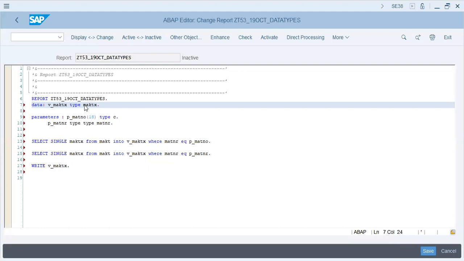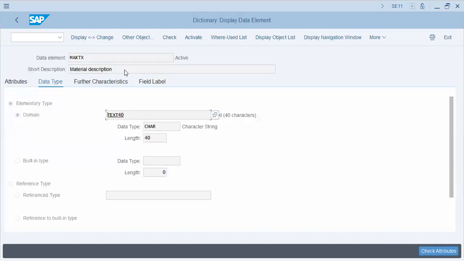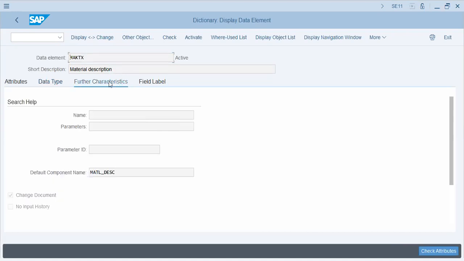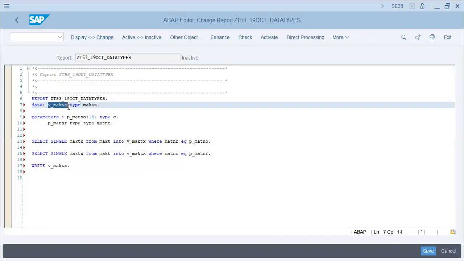Okay, database table MacText. This is material description, and if you look at it, it is of type character with length 40. So we are defining vMacText as a data type, which is of type material description MacText.